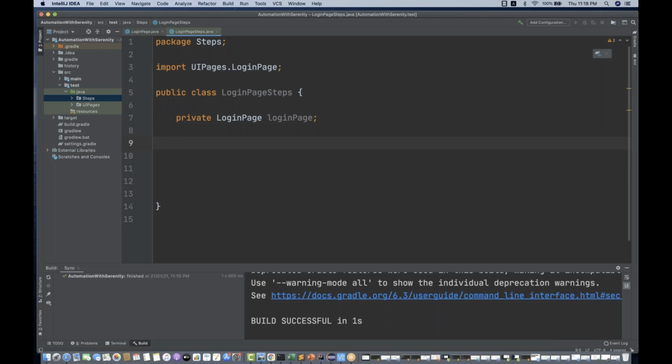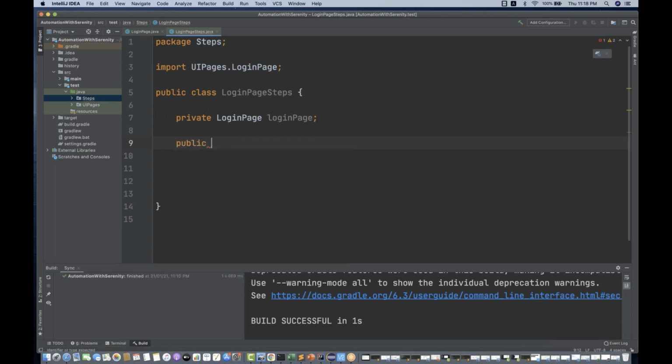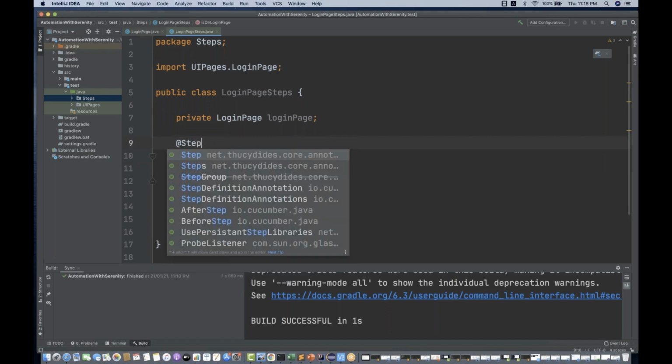Now I'm going to create my step over here: public void, user is on the login page. This is the step that I have written. But how will you get to know that this is a step? Serenity says that you can add one annotation that is called the Step annotation.